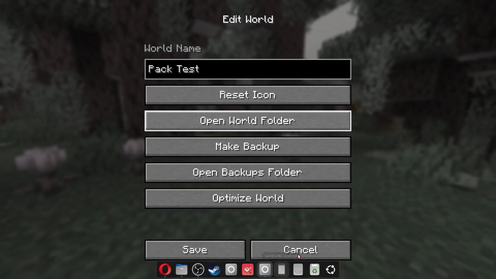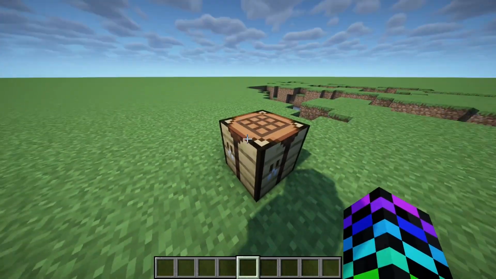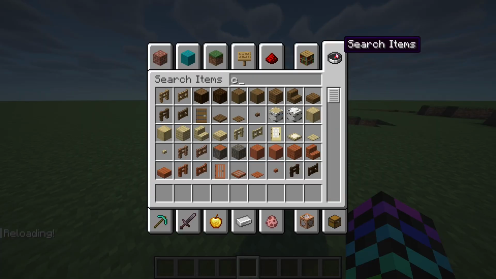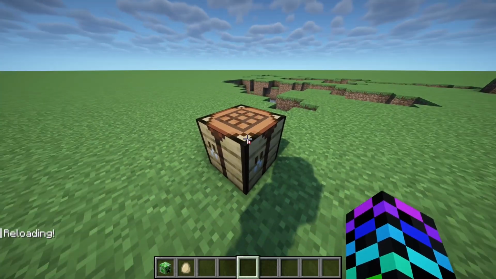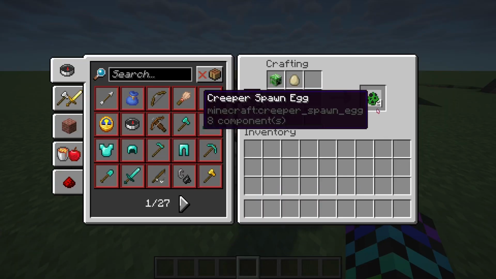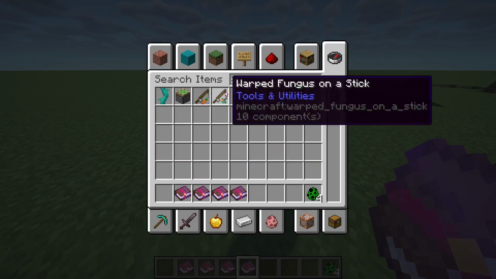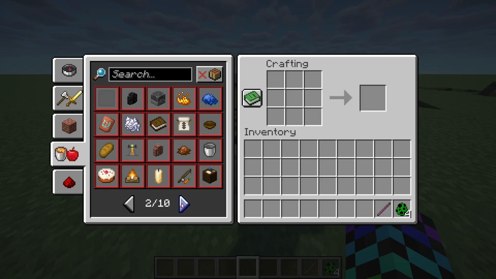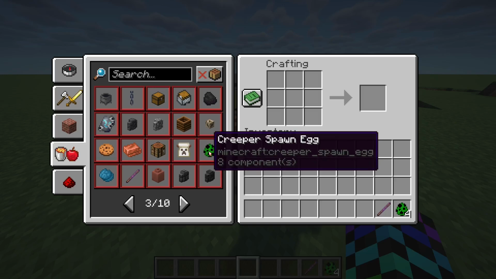Now, if we go back to Minecraft, we can cancel out of here. If you start your world, this should just work. If you are already in your world, you need to do /reload. But now, if I get a creeper head and an egg, we should be able to put them in and get 4 creeper spawn eggs. Our debug stick. And if we find miscellaneous, we should be able to find our recipes in here. There's our debug stick and our creeper spawn egg.